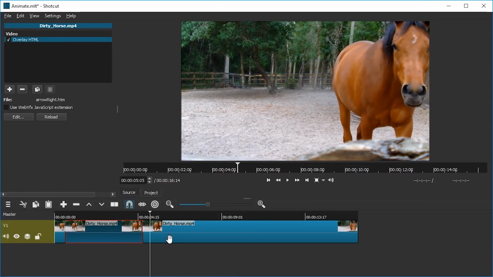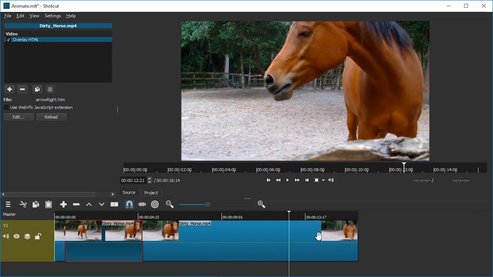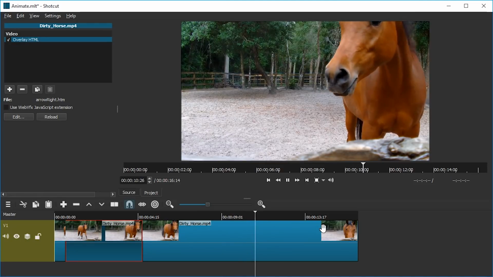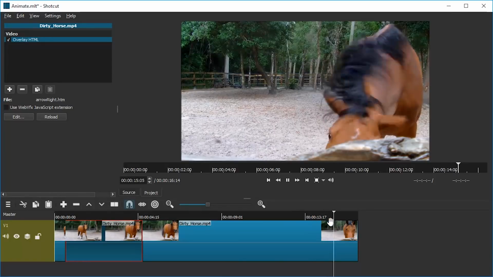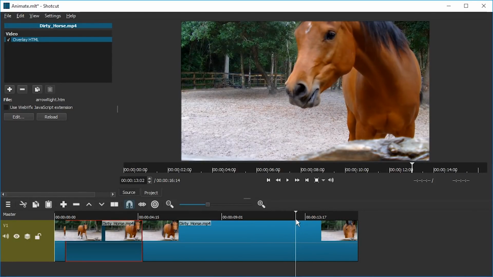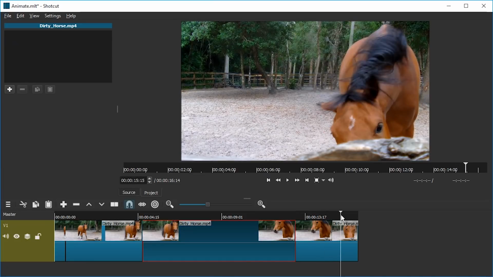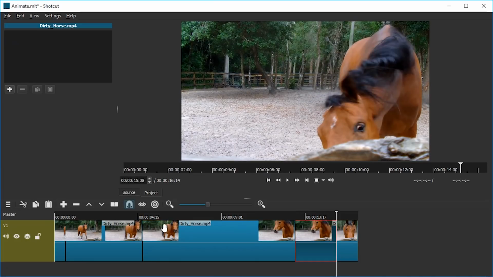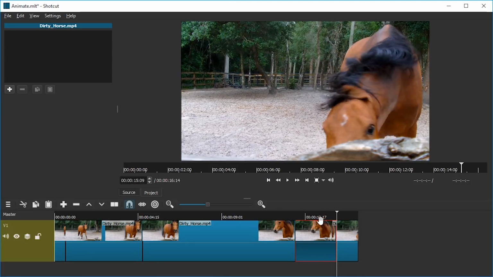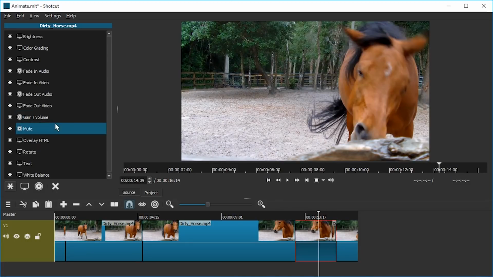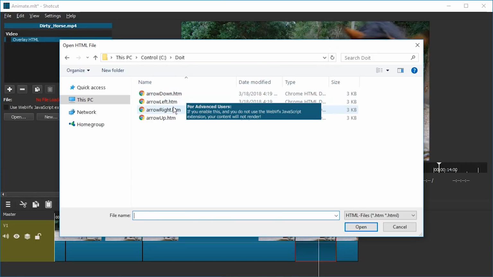Let's go to the end. It will shake one more time, and at that point I would like there to be another arrow. So horsey standing around and shake. So we're gonna start the arrow here and end it around there maybe. Yeah. All right. So let's try adding what we already added. Overlay HTML. Open the script file.